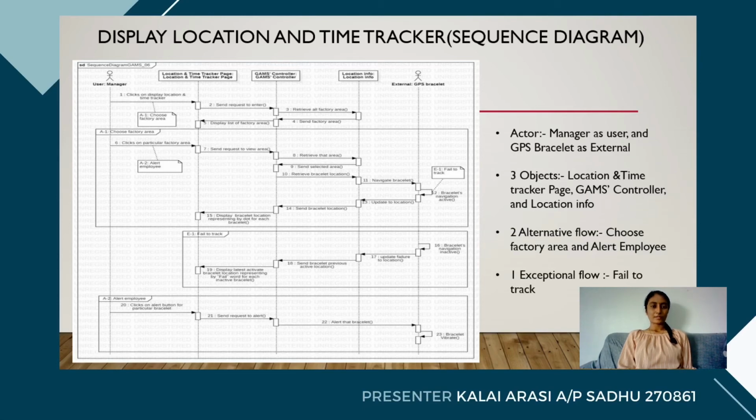And then the alternative flow, alert employee. The manager will click on the alert button for a particular bracelet, and the location and time tracker page will send a request to alert in the GEMS controller, and the GEMS controller will alert the bracelet, and the GPS bracelet will vibrate.